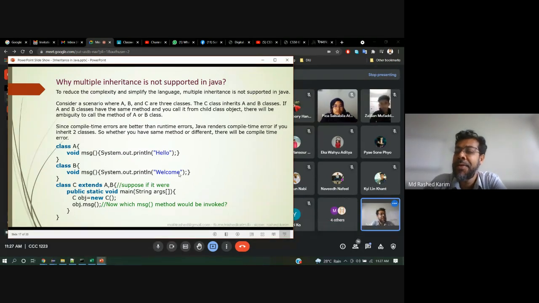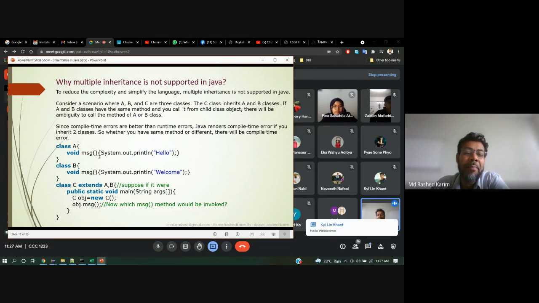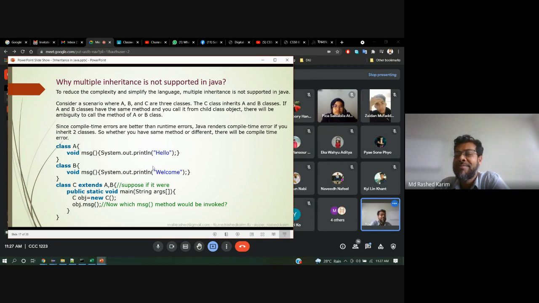Which method, which message will be called? Because I have two parents. C has two parents, A and B. A has a message method and B also has a message method. So if I inherit these two classes at the same time in C, and I call object.message, which one will be called? Either one? No, this is an ambiguity.